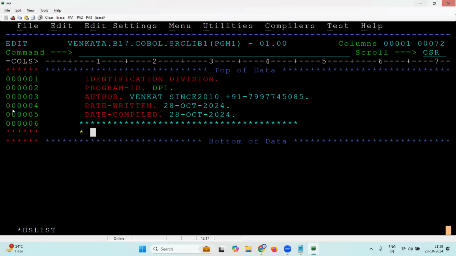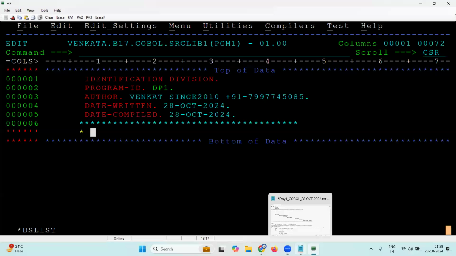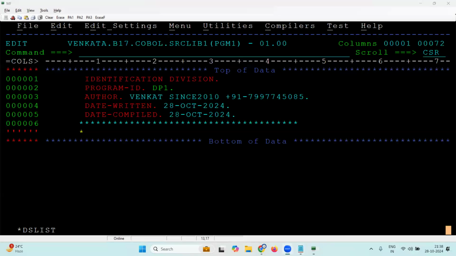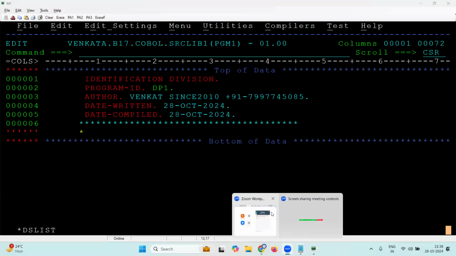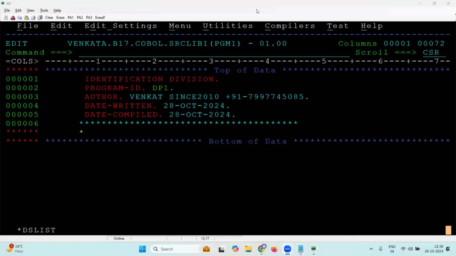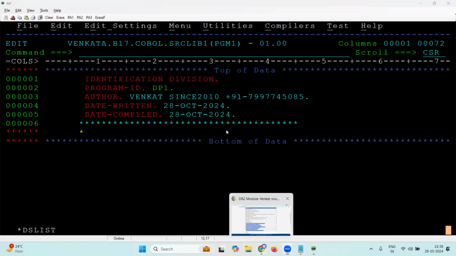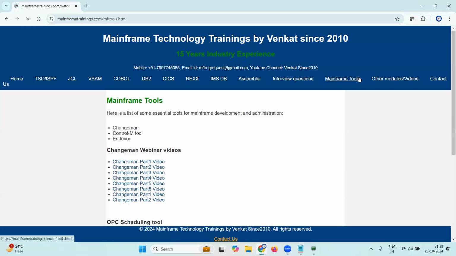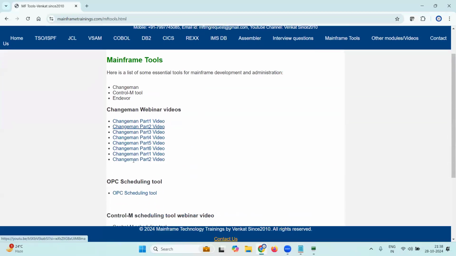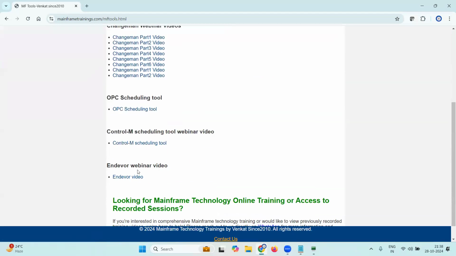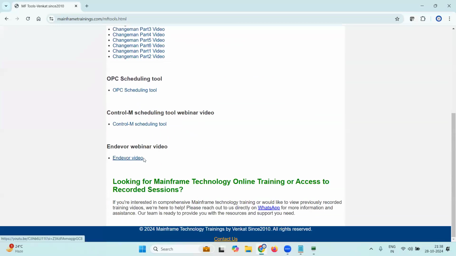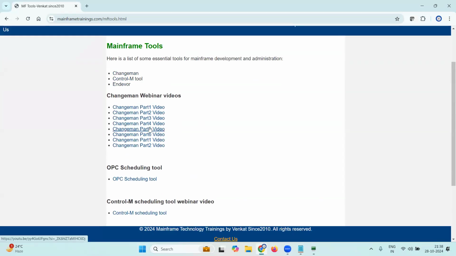Yeah, we have the Changeman tool. Endeavor is also there. These are the popular tools in mainframe. If you want an introduction to Changeman and Endeavor, you can go to our website, or our YouTube channel, or go to mainframe tools. Here you can see the videos I uploaded. OPC scheduler, this is the scheduling tool, and I have one or two videos there. You can go to the Changeman tools here.